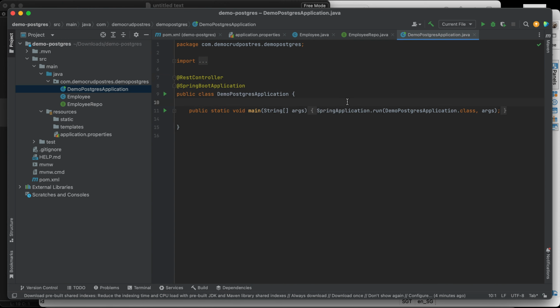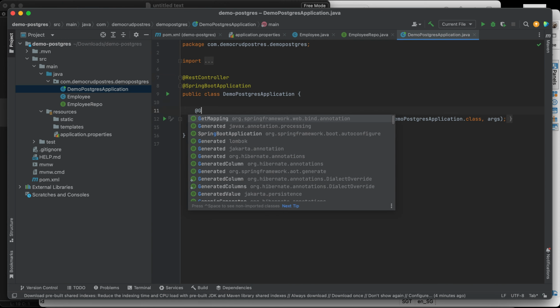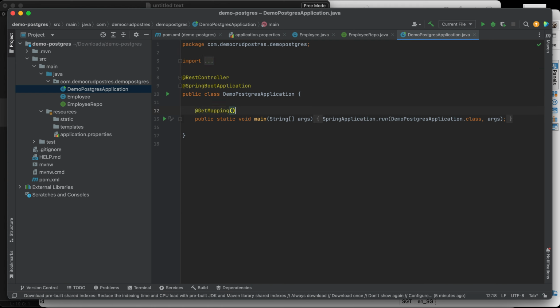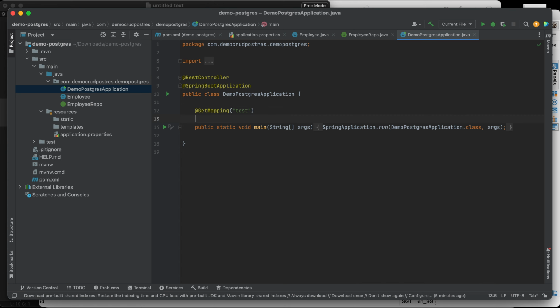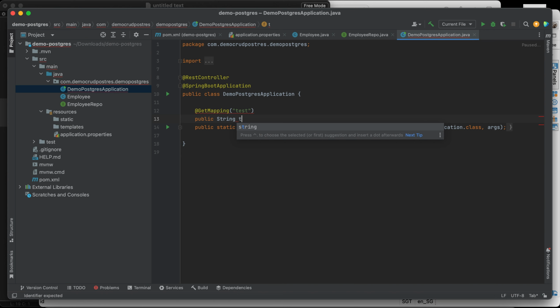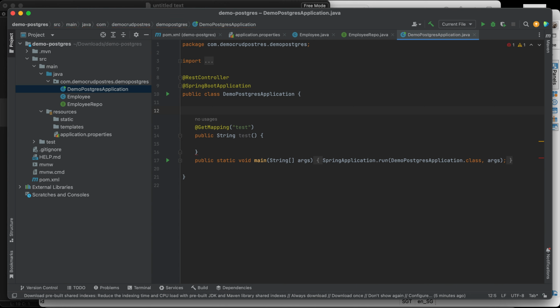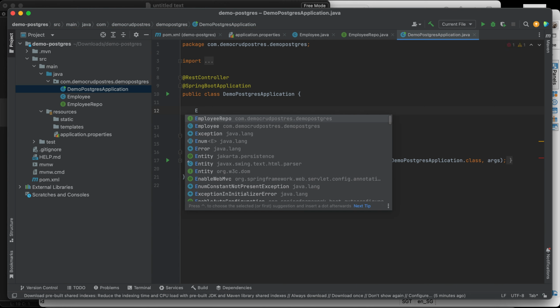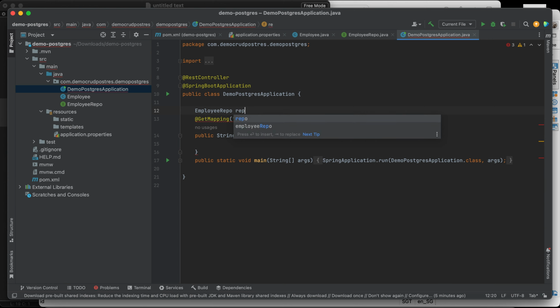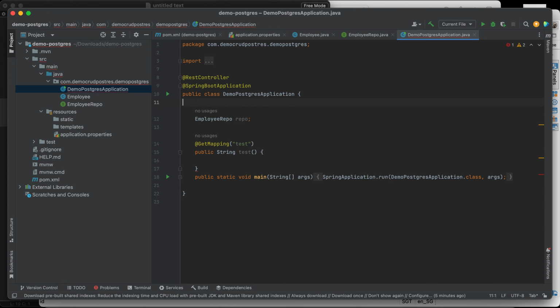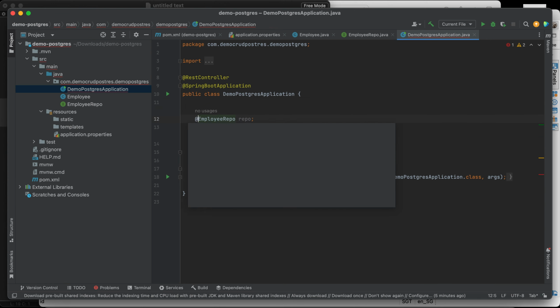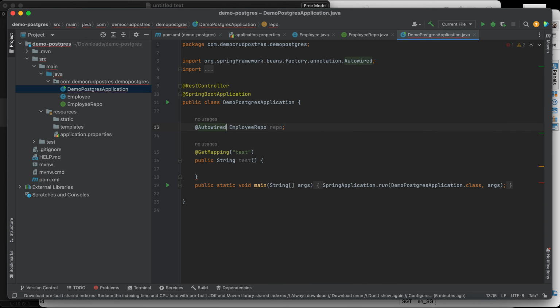Let's create an endpoint at get. Let's give a simple name, test, public string test. All right. Then we have to use the repository, employee repo. Okay. We have to auto-wire it. All right.